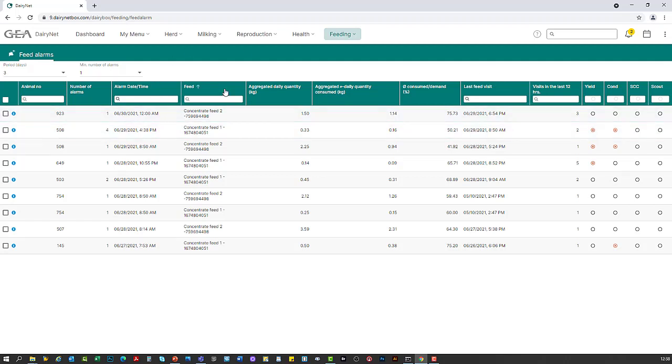For comparison, it also shows the daily feed consumption for the animal and how much feed the animal already consumed. The last columns of the table, for more detailed analysis purposes, indicate whether the animal also has a milk yield, conductivity, cell count, or cow count alarm. In this example, the animal with the animal number 145 has a conductivity alarm in addition to the feed alarm. This is indicated by the red marking in the corresponding column.